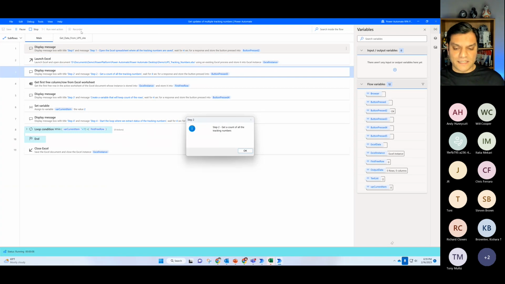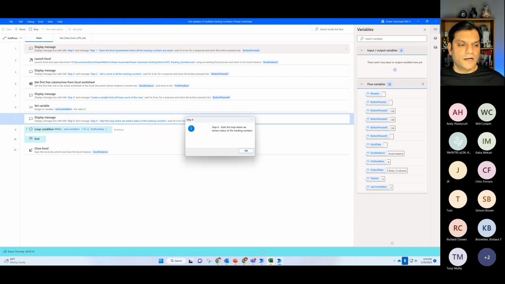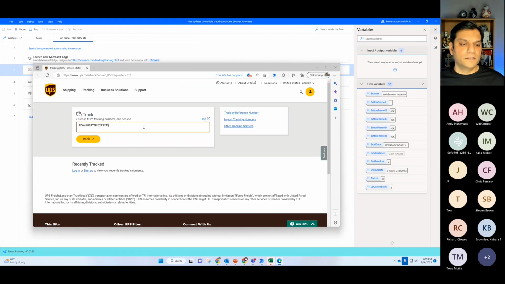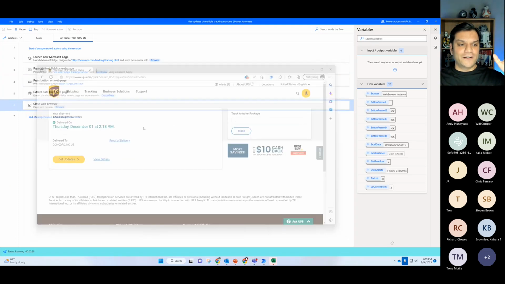Next, it launched the Excel spreadsheet on the bottom. So if you didn't notice it, it is down over here. All right. It's giving me the step number 3. Okay, create a variable that will keep count of the row. It went and created the variable. Now it's giving me step number 4, that the loop process is going to start. It actually opened up right here. My hands are here, by the way. It is doing this automatically, all right?